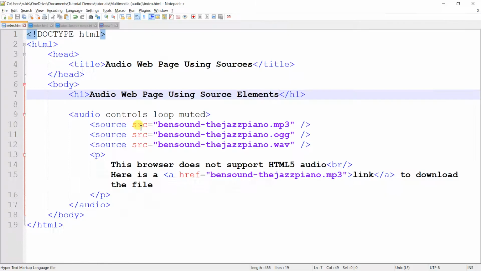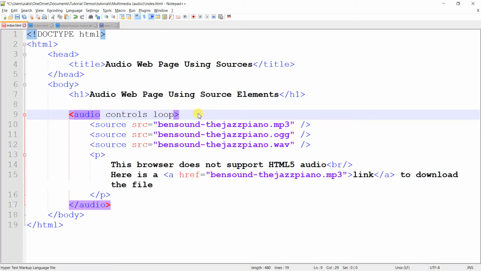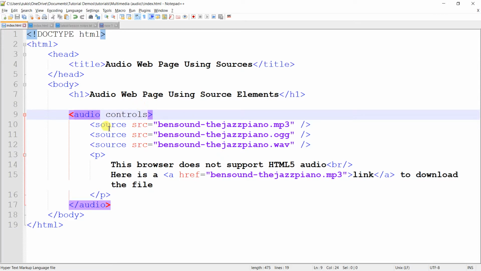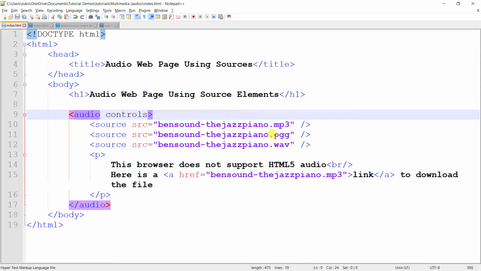Oh, by the way, let me just remove this muted attribute and the loop as well. It's fine. We'll just leave the controls for now. Okay, let's see if it plays. Okay, so it still plays as expected in the same way. So really, this will not affect the user experience.